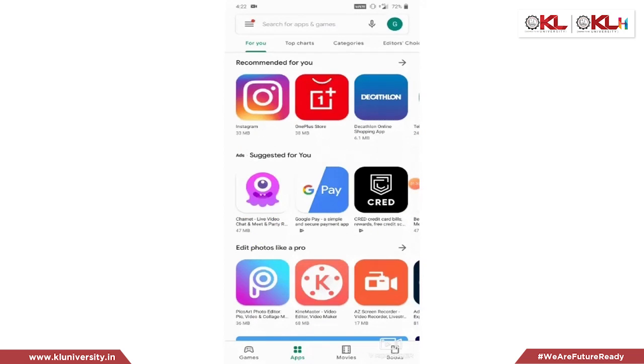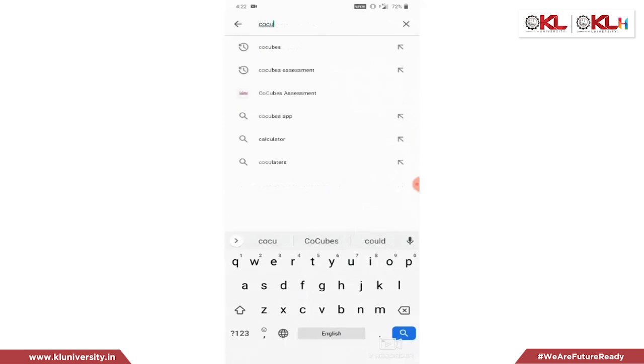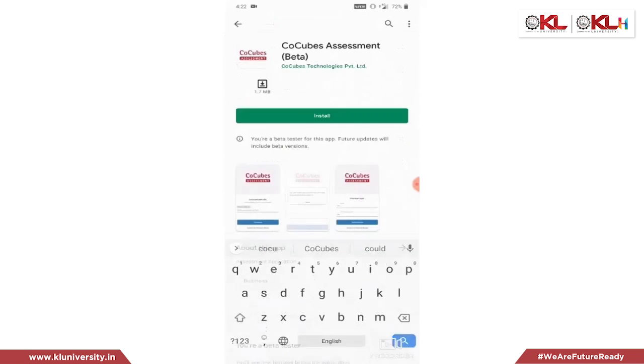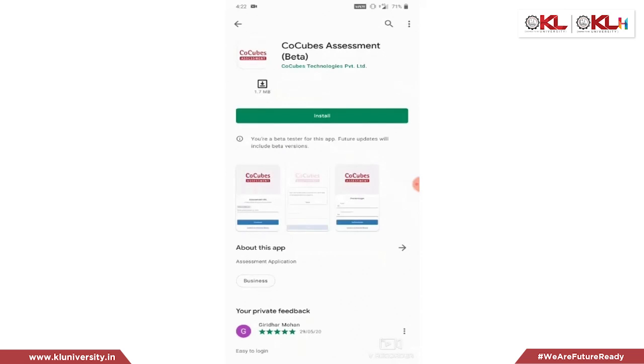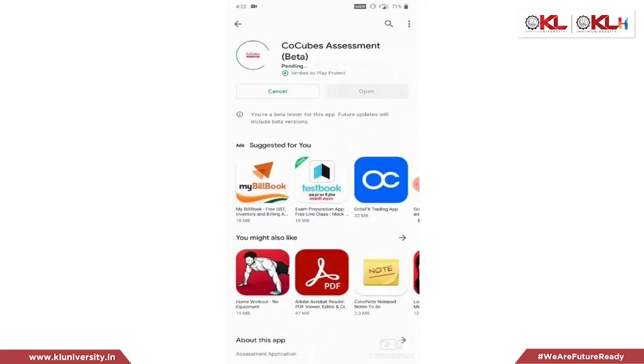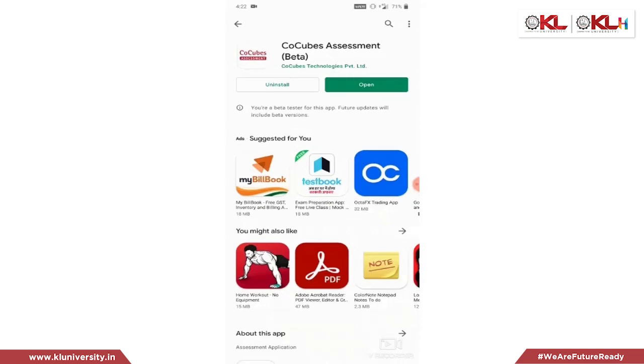So guys, once your Google Chrome is updated, next step is you are required to download the CoCubes assessment app to take the exam. For this, you again need to go to Play Store, go to search apps and type CoCubes. So here you will get this app which says CoCubes assessment, and you are required to install the app. You can see the three images that are shown here. So simply come here and click on install. Now as the app is getting installed, so now the app is installed, and once the app is installed, click on open.